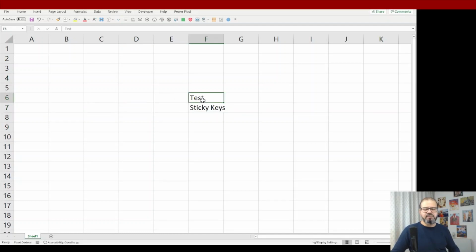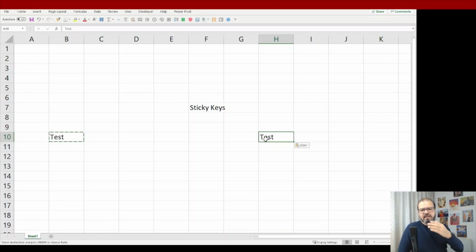For example, if I have to cut and paste this text from here, I'd have to press Ctrl plus X, but now I will just press Ctrl and then press X, which means I've cut it. I click somewhere else, then press Ctrl and then V, it's pasted. So you see, I didn't have to hold the Control key, but rather I just pressed the keys one after another. Again, let's press Ctrl and C, and then I take it somewhere else, Ctrl V, it's pasted here.